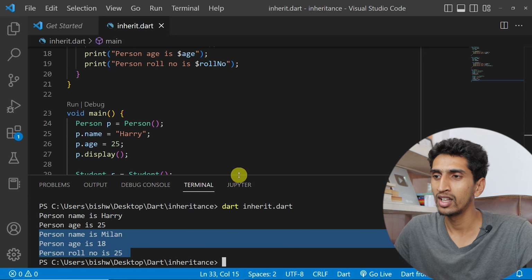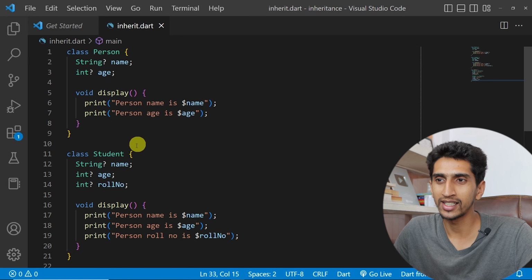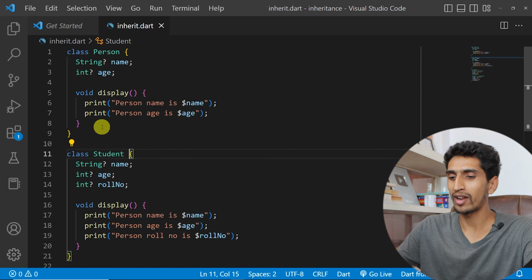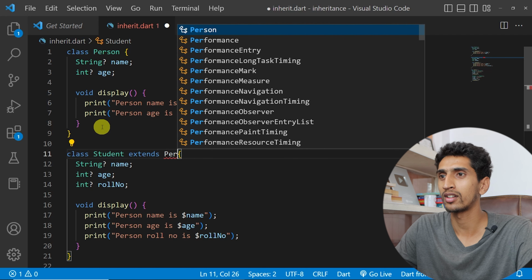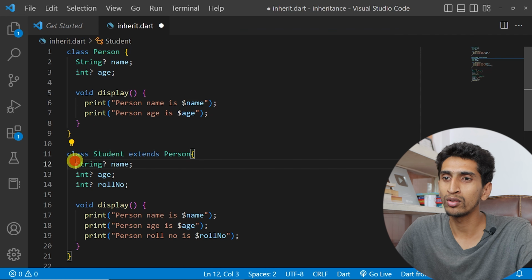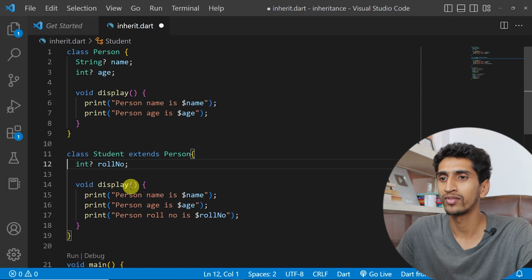Now let's do this program with the help of inheritance. You can just write the extends keyword and the parent class name, that is Person. Then you do not need to write this, this.name and this.age.